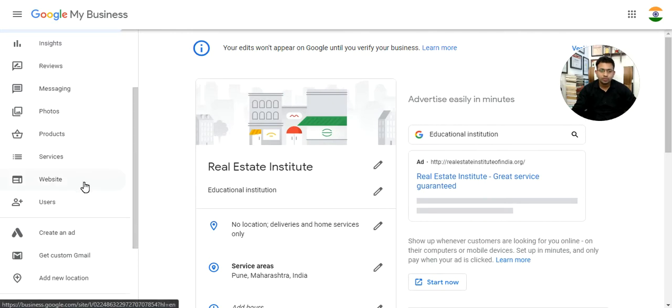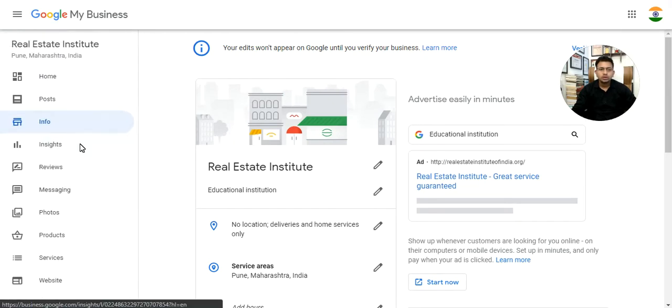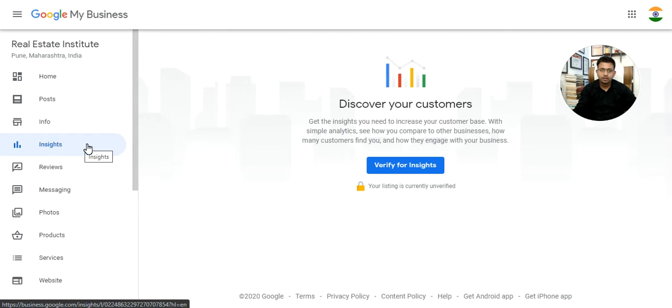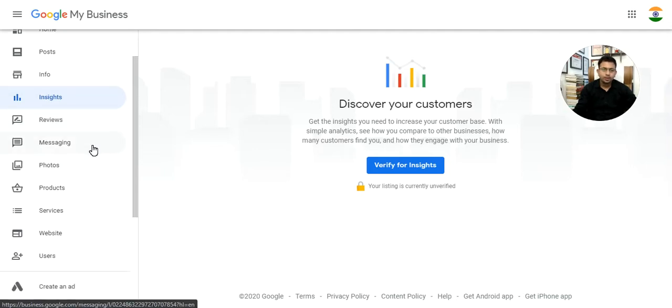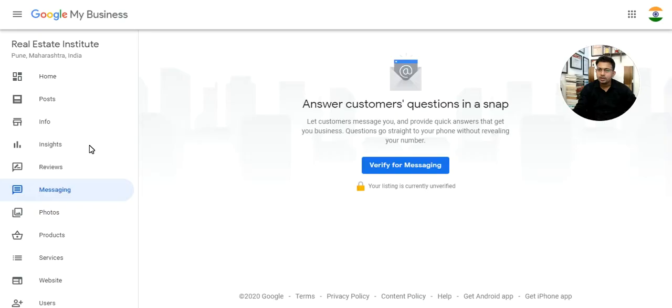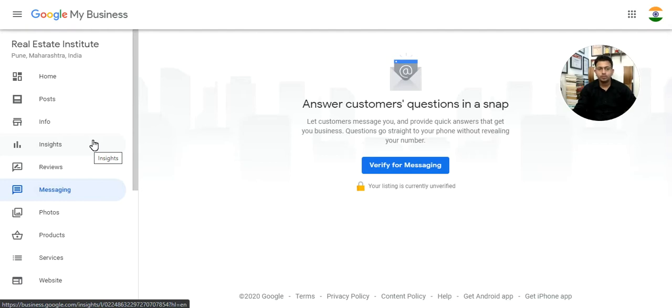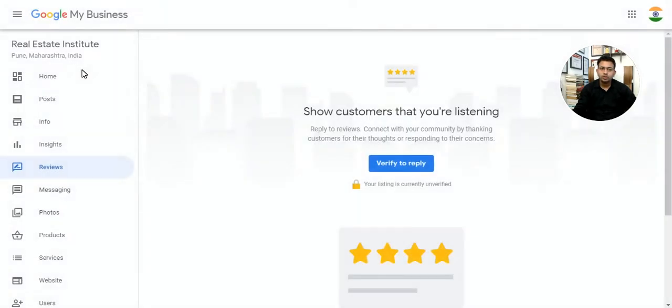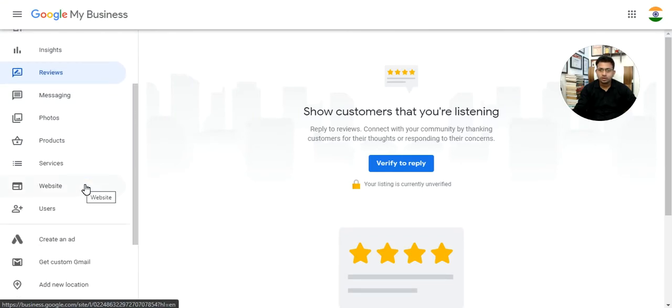Let me finish this first. So insights, you can check the traffic, which age group people are coming, what are their times, we can say. Messaging, people can directly message. It's like a messenger only. You will get an app on mobile, or you can access it through web. People can review your business after the service, or they'll rate you. So it will help you to build credibility. So do give your best.